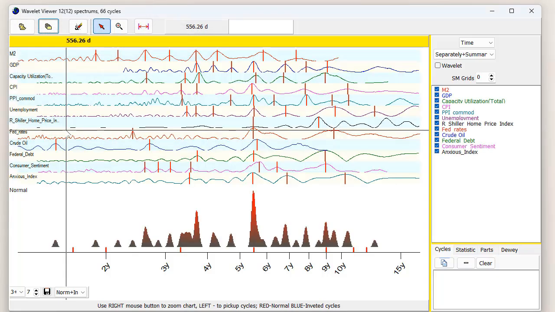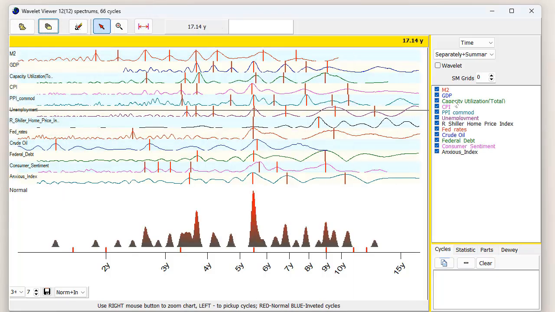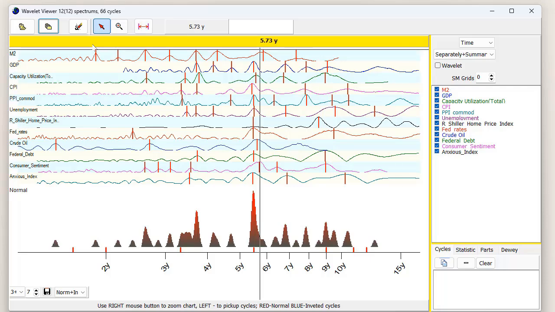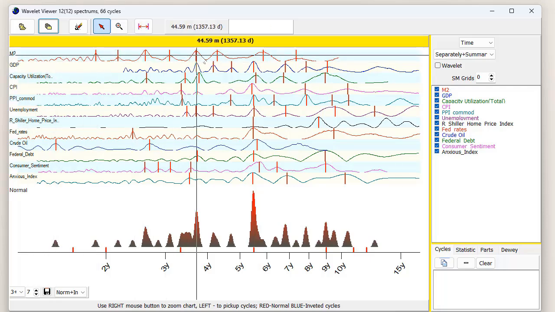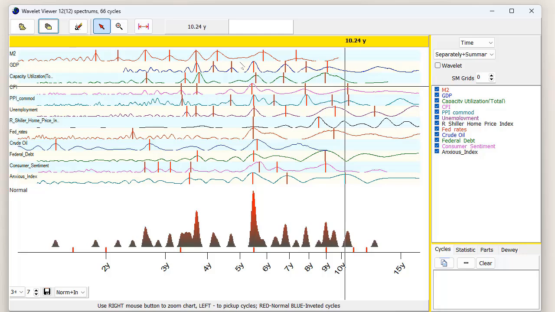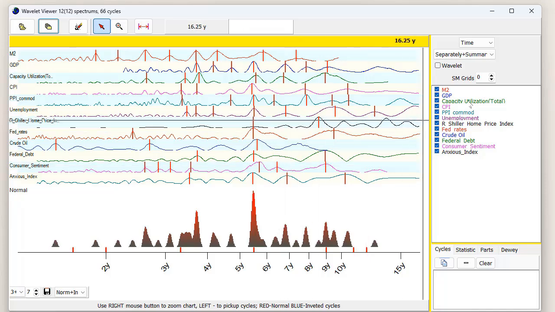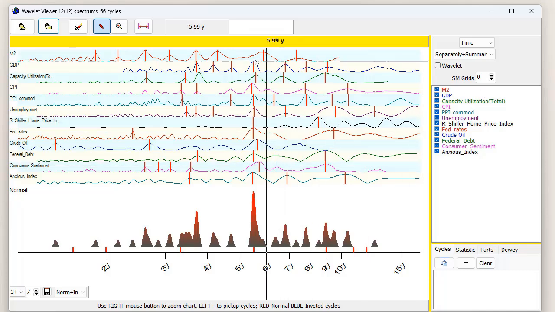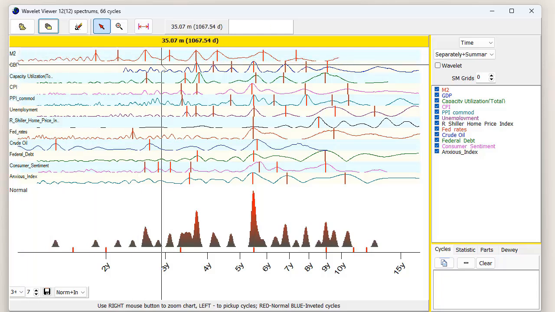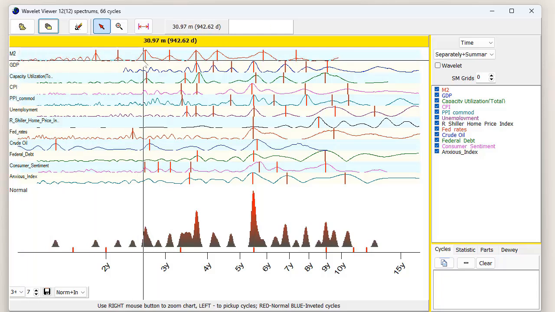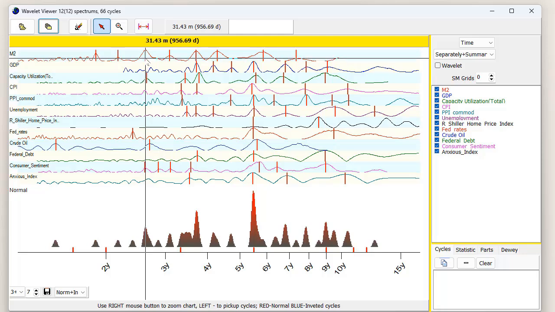Here it is, and you see the program downloaded periodograms. You see these periodograms for 12 different economical datasets: M2, GDP, capacity utilization, consumer price index, PPI, and so on. For each of these economical datasets, the program displays the periodograms. And as we know, the peak on a periodogram corresponds to the most important cycles.